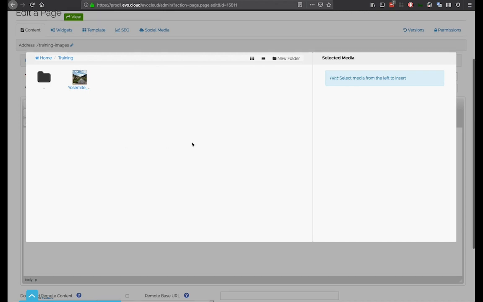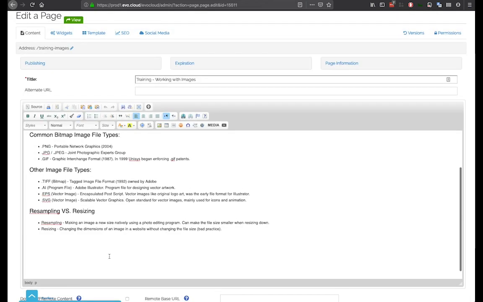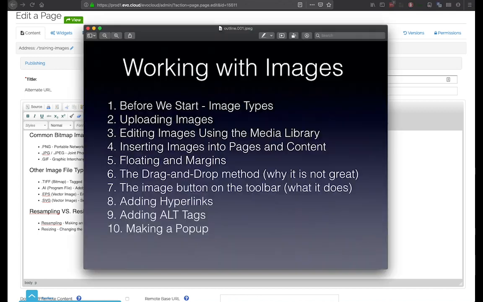So that's one way to upload files. Another way is the drag and drop method. We're going to cover that in a minute. So going back to our agenda, uploading images. We just uploaded an image into the media library. That's number 2. And now we're going to edit that image using the media library. So let's see what that's all about.